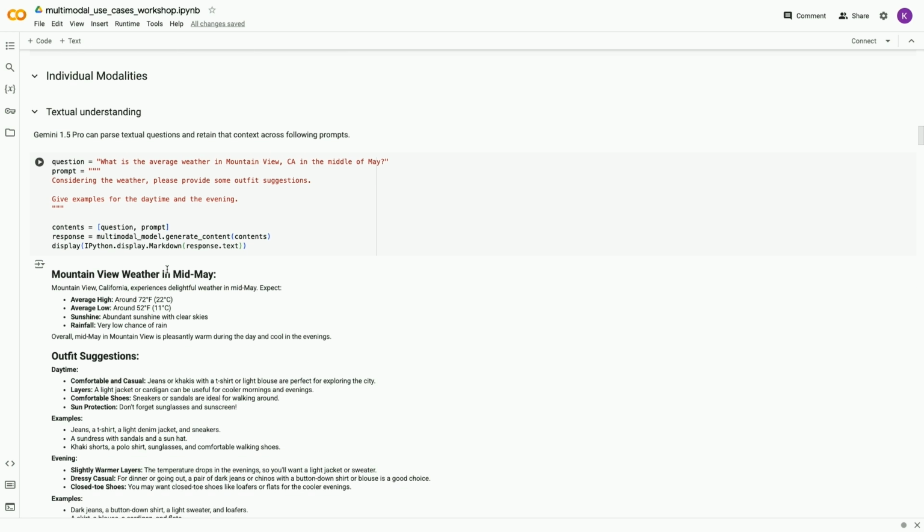So now that all of the setup is complete, we will be diving into the individual modalities themselves. The first, and I think most common one that people perceive, is textual understanding. Within this example, we can see how Gemini 1.5 Pro parses different textual questions and also is able to retain the context of those questions across a series of prompts.